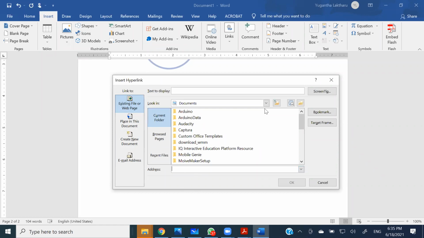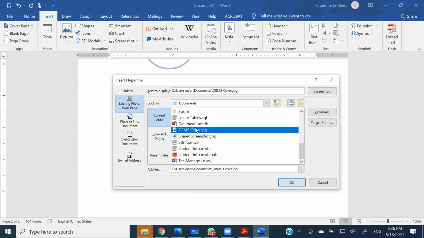All you have to do is either choose the particular document that needs to be connected or linked, or else if you are linking with someone else, or with an external website, we can still give the external website address right over here, right? Let me show you both things. Now I'm choosing this DBMS cover. This is a picture from this window, and say okay.